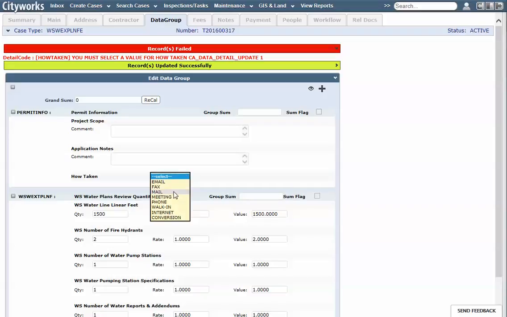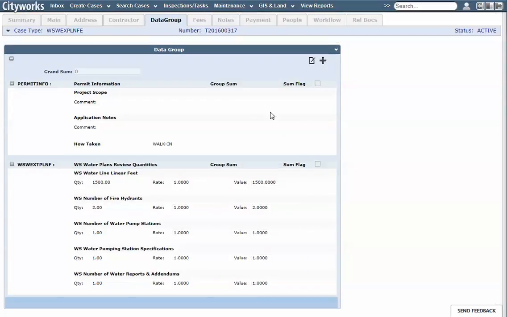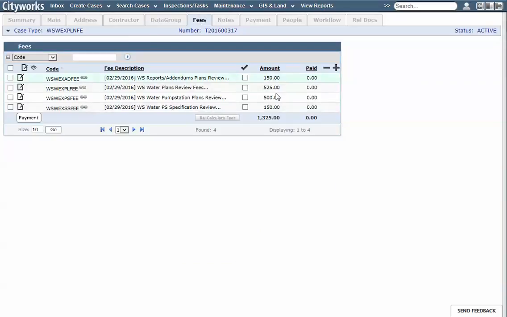I've got to put my how taken in here, so this will be a walk-in, the handles of plans, and so there we've got our data group in here, or our quantities. So I'm going to go over to fees, and you'll notice I've got my full charge here for doing an initial plans review. But since this is a resubmittal, we've added a fee that you would add on here specifically for resubmittal, and we could default it to 20% of this, but we'd need to do a different case type for resubmittal.